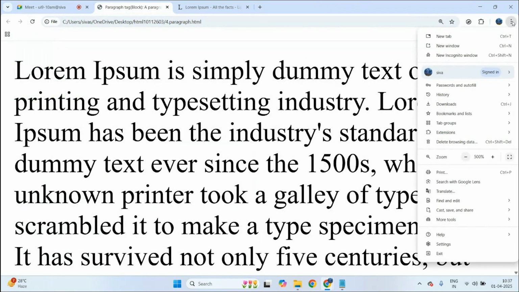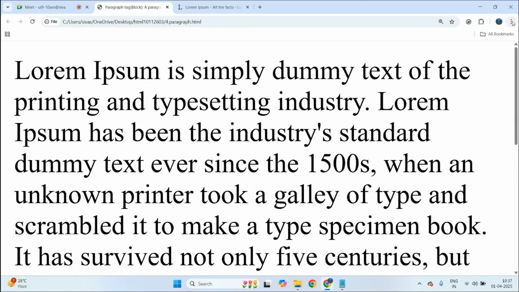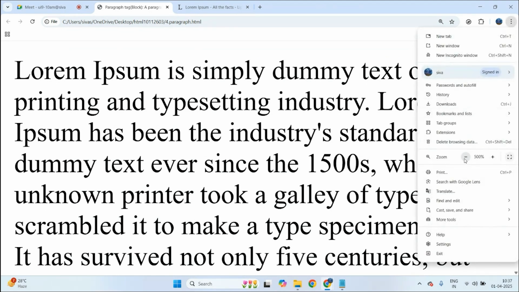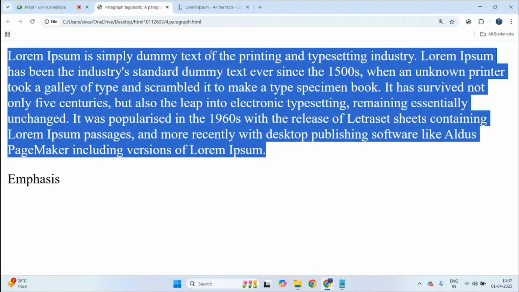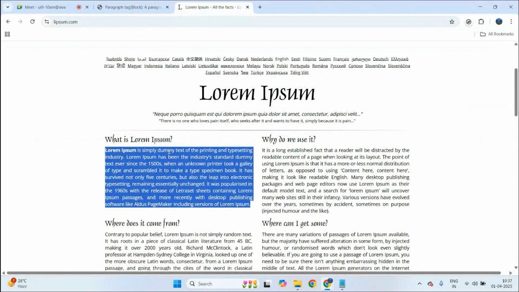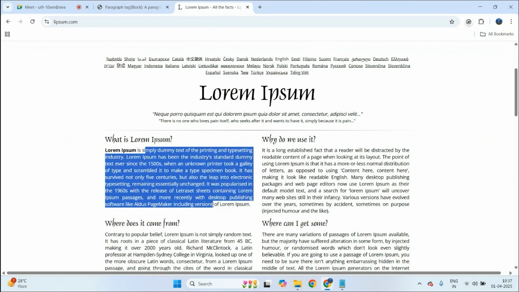From here, I am going to zoom out. There are shortcuts also, but first we will try from here. Click on three dots, just zoom out. If you want any dummy text, you can get it from anywhere, from SIVASOFT, from Wikipedia, from anywhere. But prefer lipsum.com. It shows some professionality.